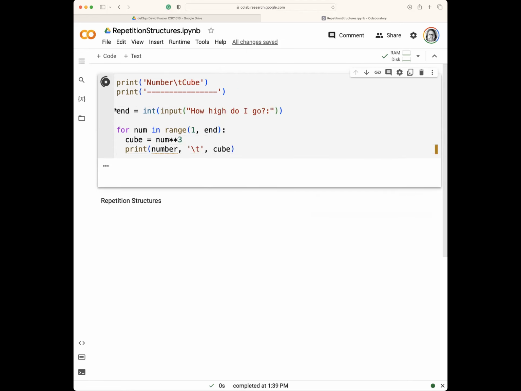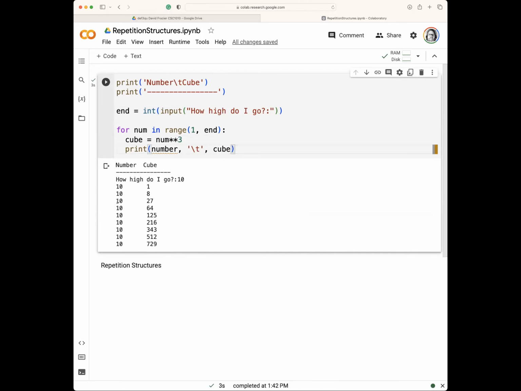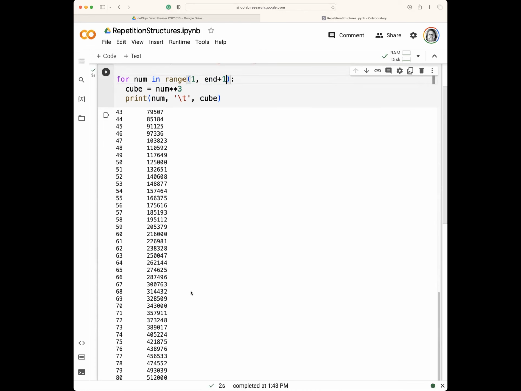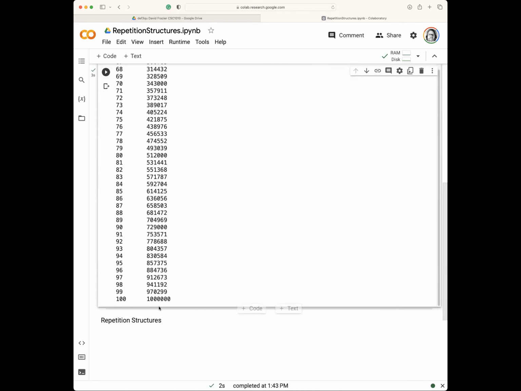So let's see if this works. How high do I go? Say we're going to go to 10. It's going to go up. So why is it doing the number is being, oh, because I've got the wrong variable. It picked the number from the last time. So let's do this one more time. Go 10. Now it only goes up to 9, because of the way this works. So I need to modify this and do a +1. And now if I do 100, you see that goes all the way down to 100 cubed.